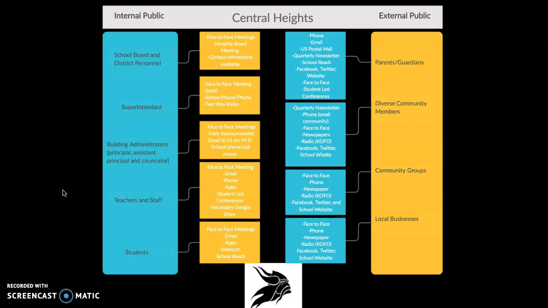Overall, I think communication we do pretty good at Central Heights. We don't make it any more difficult than it has to be, but we try to make it as effective as we can. Our current administration is in their second year, and one of their weak points in that last year was communication, and they've done a wonderful job of making it more transparent, thinking ahead more often, and getting the information out to the teachers and the staff that need to know it.